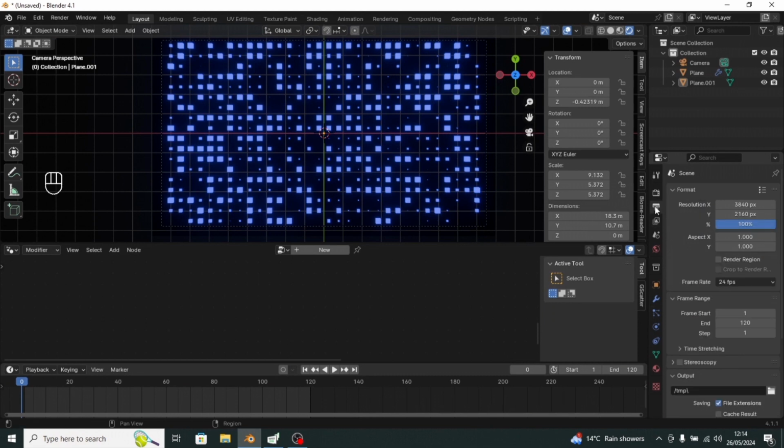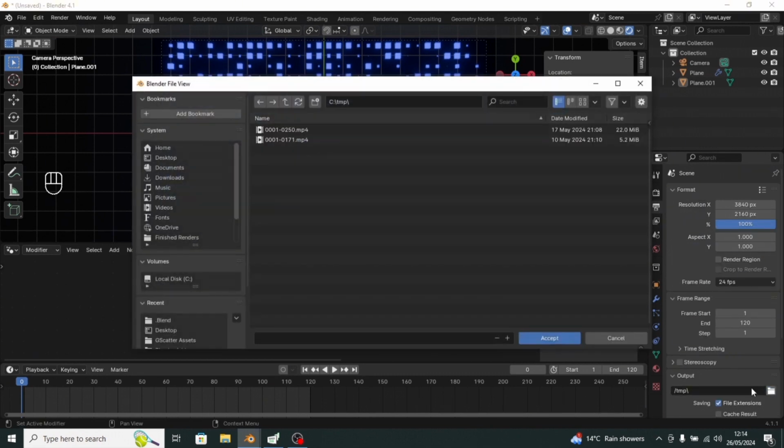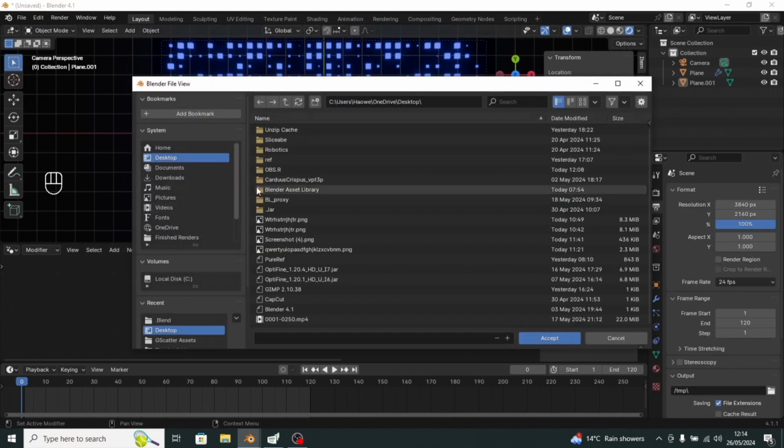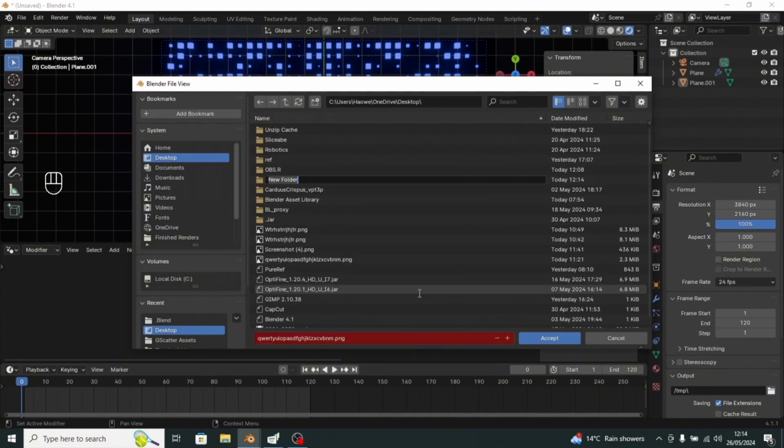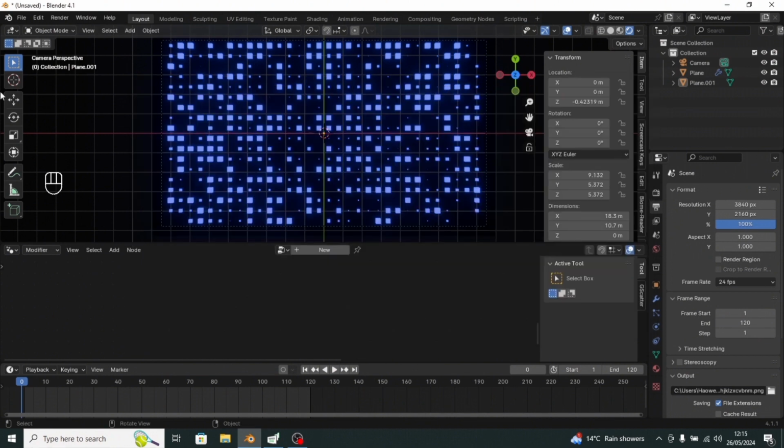Now to render the animation, all we have to do is pick a place for the individual frames to go to. I'm going to go to my desktop and add a new file. I'm going to call it frame cache. This is going to be the file where all my frames go to. And now we can just hit render animation and wait for it to do its thing.